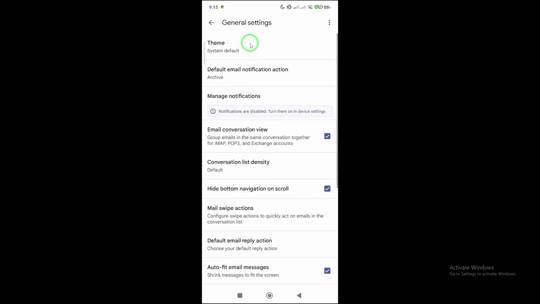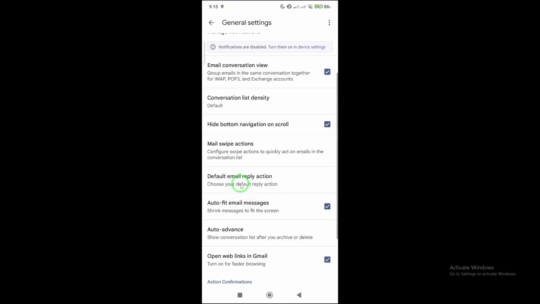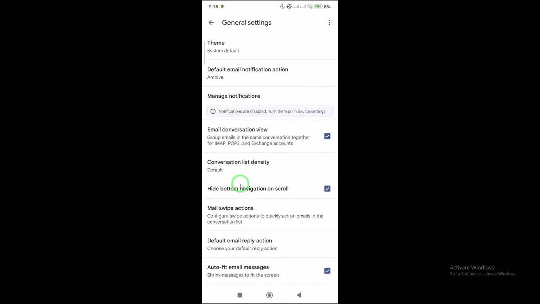If you have multiple accounts signed in, you'll see each of them listed. But for this setup, look for General Settings and tap that option. Inside the General Settings menu, scroll until you find Swipe Actions. This is where you can decide what happens when you swipe left or right on an email in your inbox. Tap on Swipe Actions to open the customization screen.